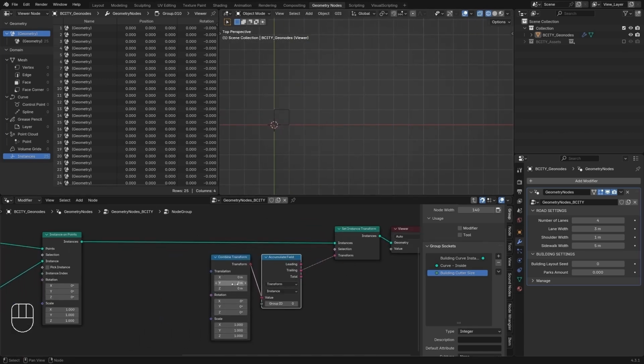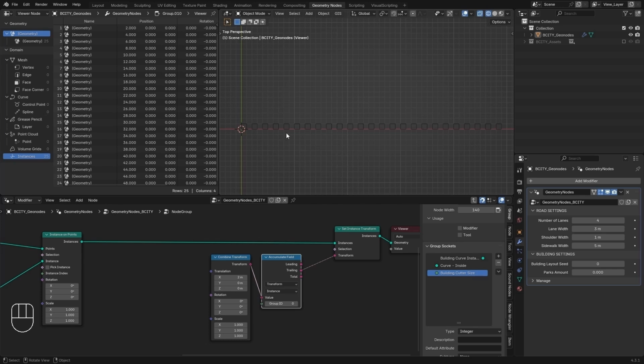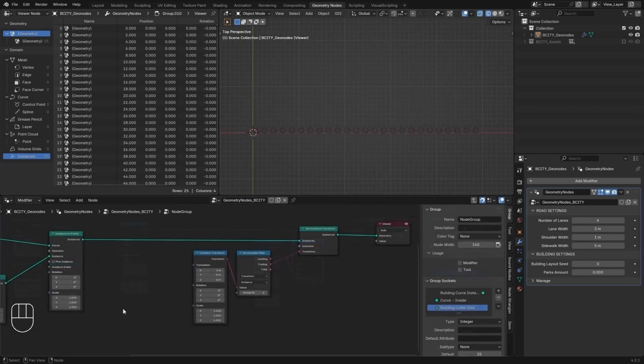Now, if I begin increasing one of the transform values here, you'll see what effect this has. So if I raise the x value, each of the instances is moved along that axis. It behaves similarly to an array, like the array modifier. If I set the value to 2, each instance is offset by 2 units, and the next one continues from the previous position.